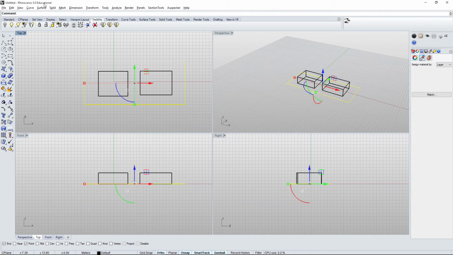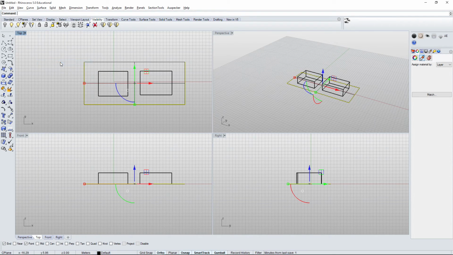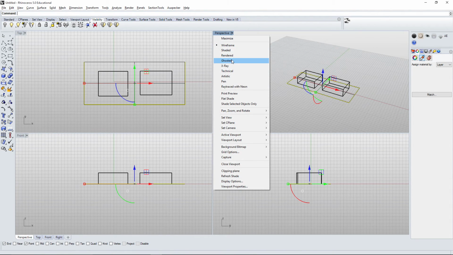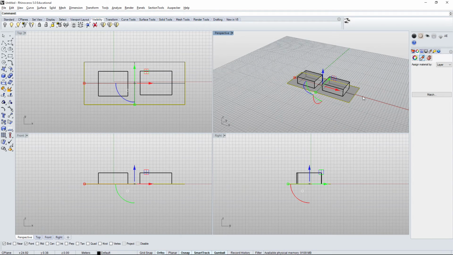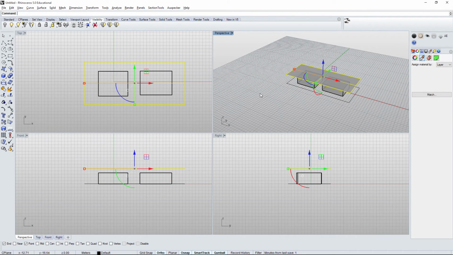And then let's do surface, planar curves. Okay. Switch this to ghosted so we can see what we're seeing. Move that up a little bit.